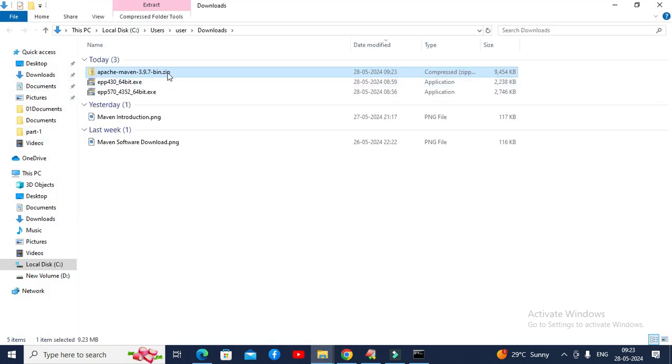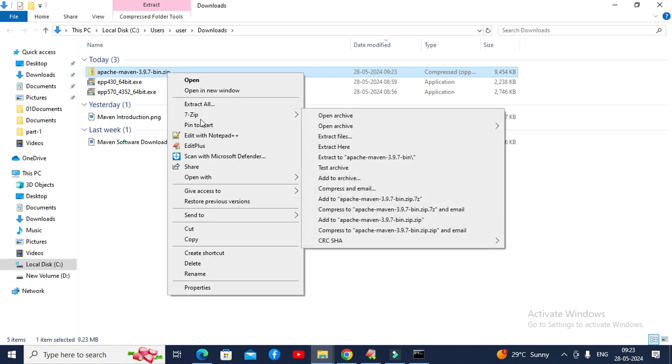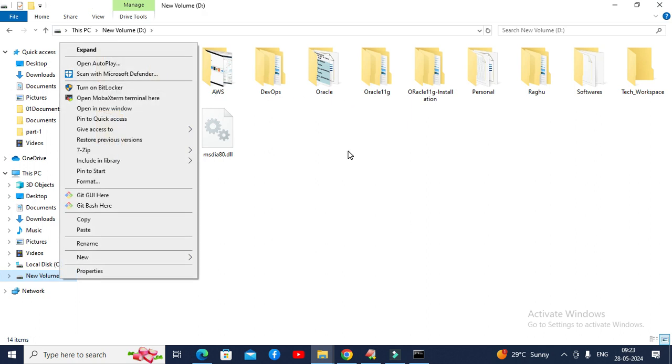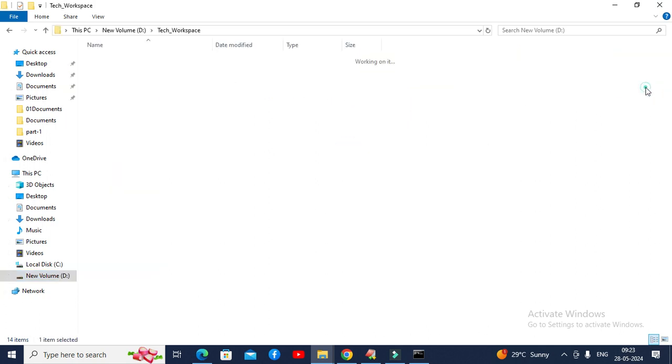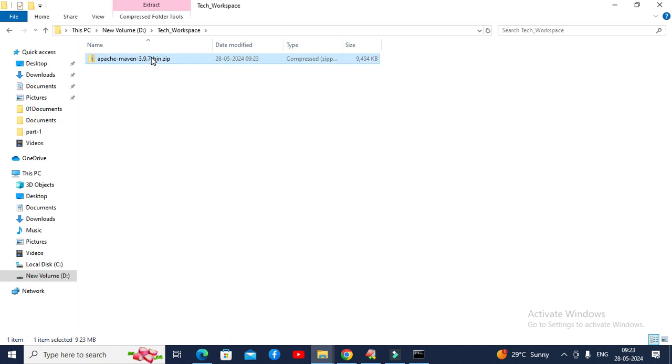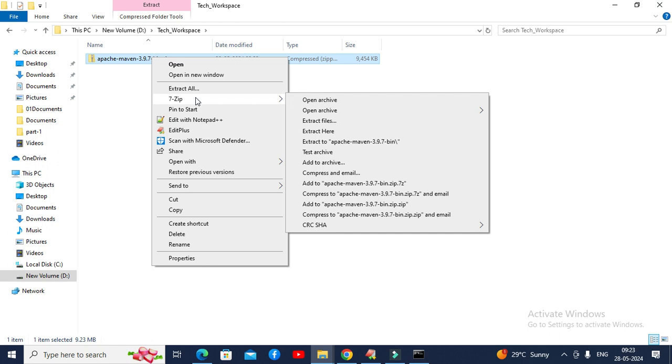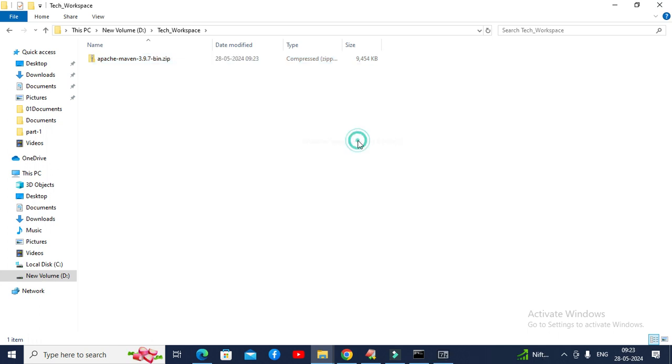Then you just cut this and go to your specified location. You can paste it here, and then we need to extract this. To extract any software, we need to have 7-zip software installed in our local machine. So you just click on this one, extract to this location. This extraction is done.